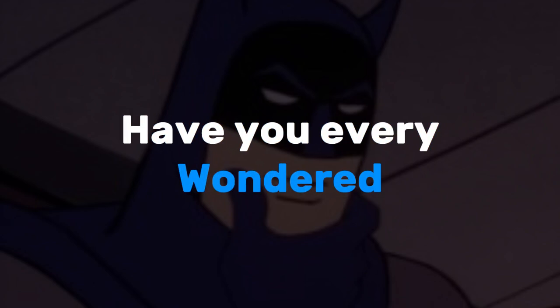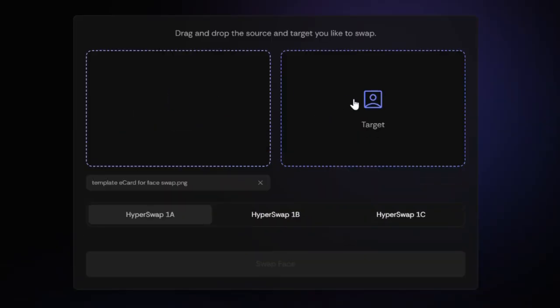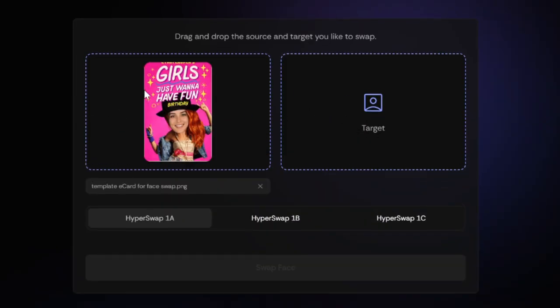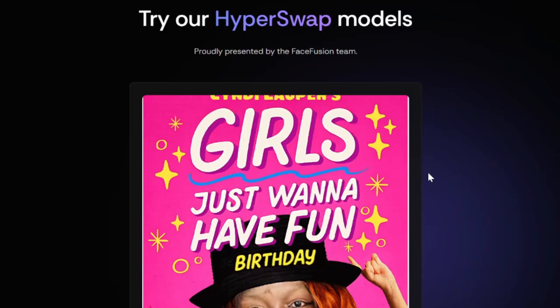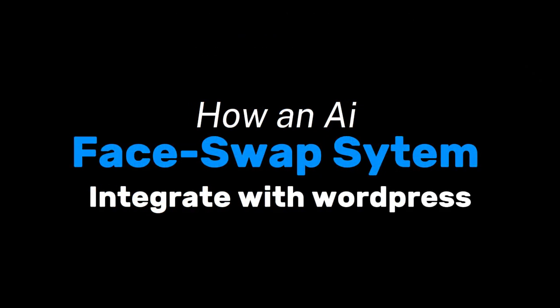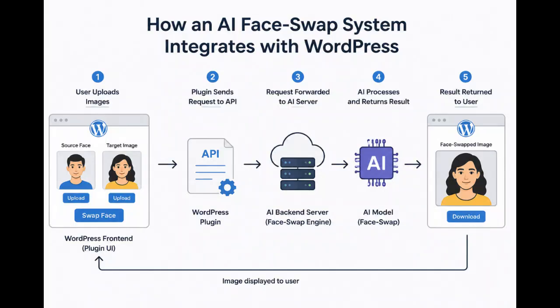Have you ever wondered how a website lets a user upload a photo and instantly generates an AI face swap? Well, in this video, I'm going to explain how an AI face swap system integrates with a WordPress plugin. We won't be building an entire system from scratch. Instead, I will show you the architecture behind it and how all the pieces work together.